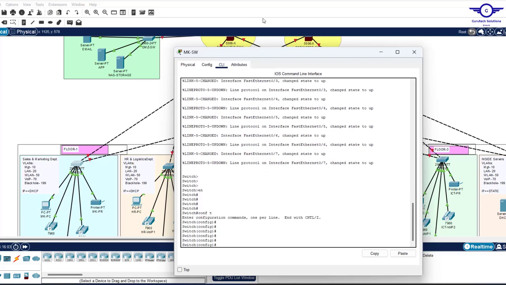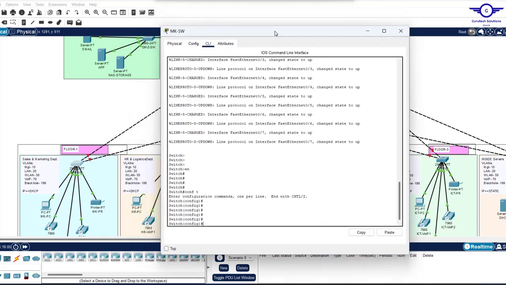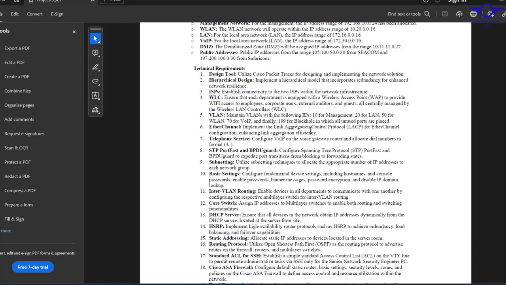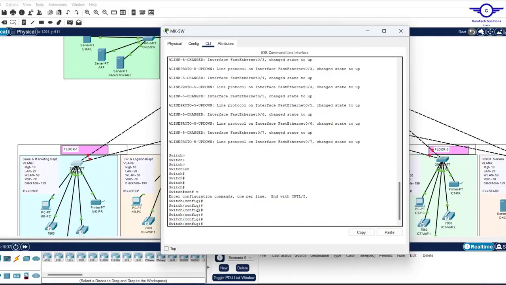Among the basic settings that we're going to configure here, you can see on the case study, we were told to configure, just a minute. Here is the case, the basic settings. Yeah, here. We're going to configure hostname, console passwords, enable password, banner messages, password encryption, and we're going to disable IP domain lookup. Okay. All right. And most importantly, we should not forget username and password. Okay. All right. So let's just go back to Packet Tracer. So we start with hostname.